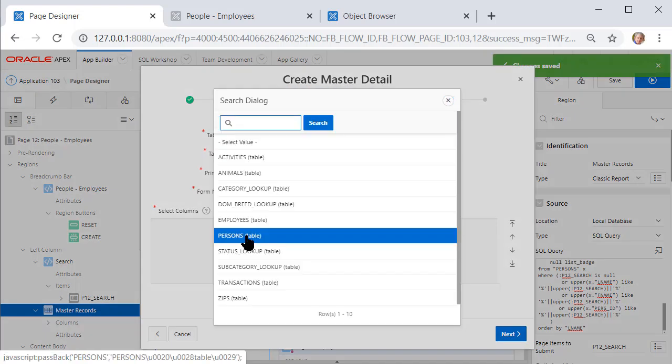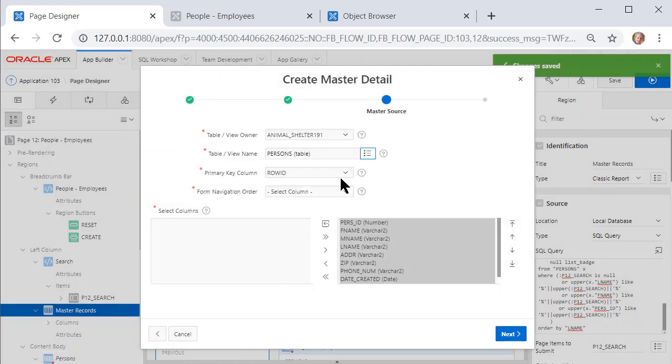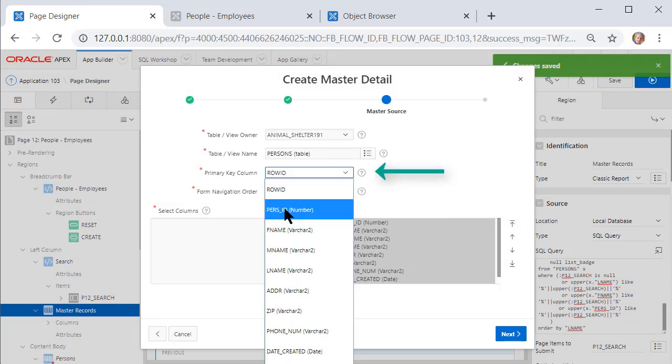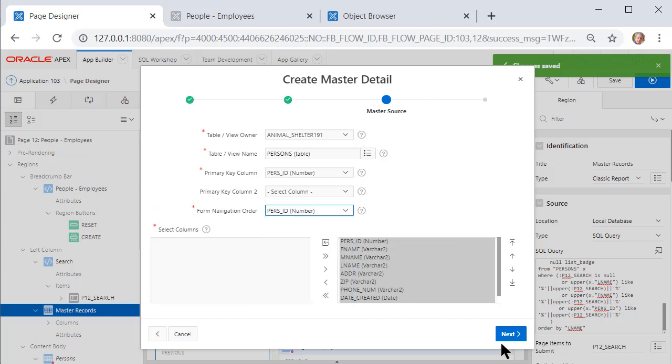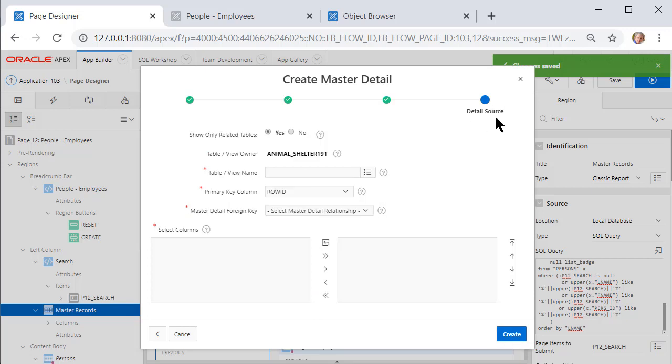My table is again persons. The primary key column is pers ID. Navigation order, let's do pers ID. Click Next. Then we're doing the detail.